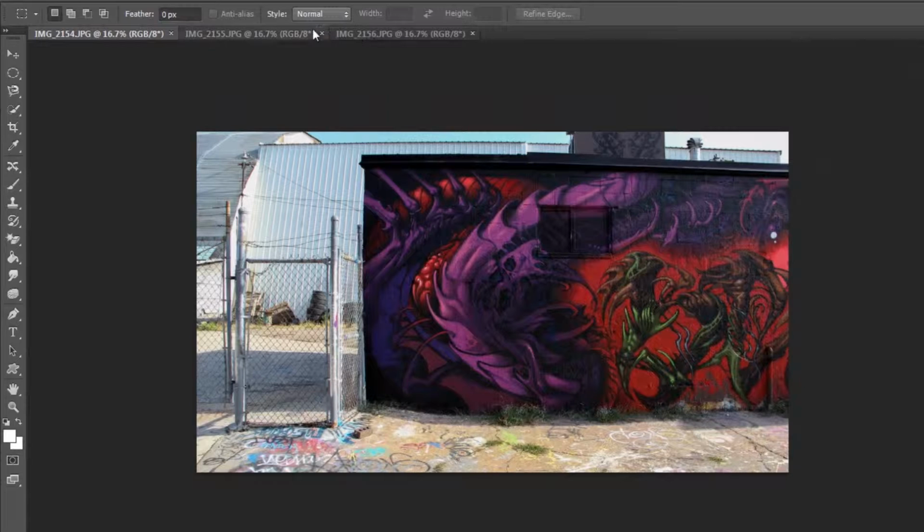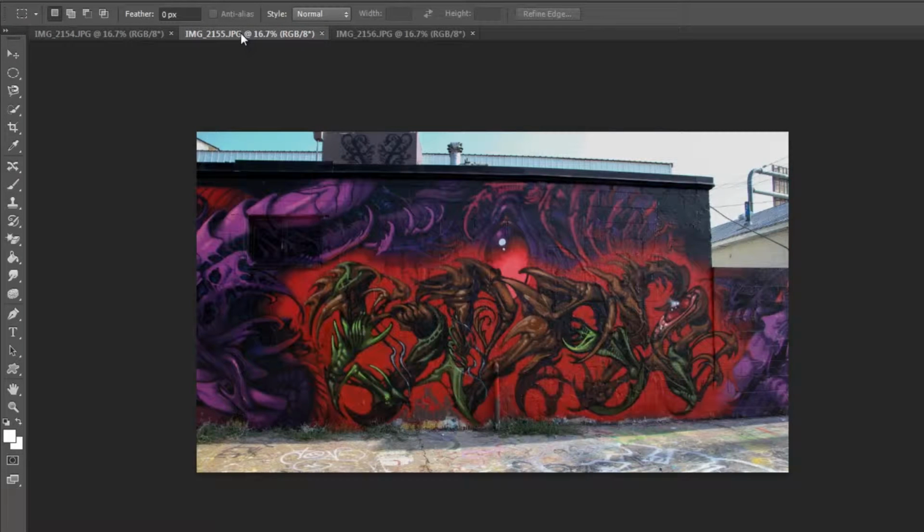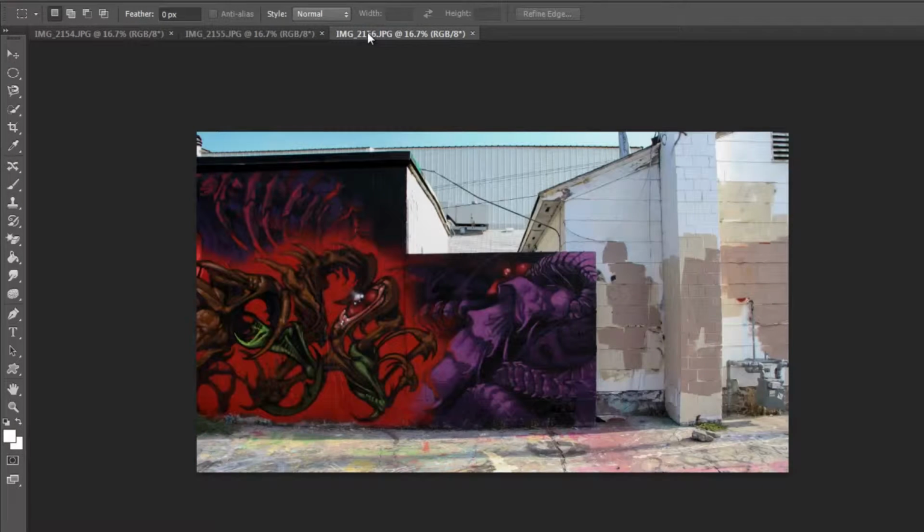We've got three photographs here. Right now you can see that this is the left portion of a building with a really nice graffiti art. Then we have kind of the central portion, and then the end portion. And we want to merge these three photographs together in the hopes of creating a panorama.